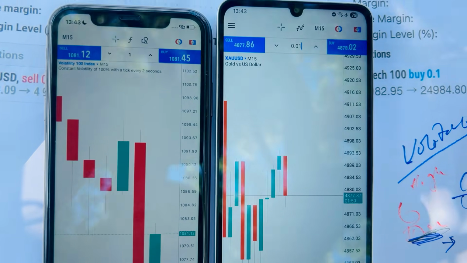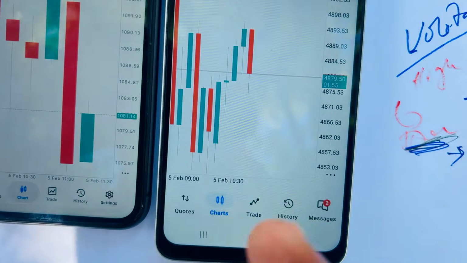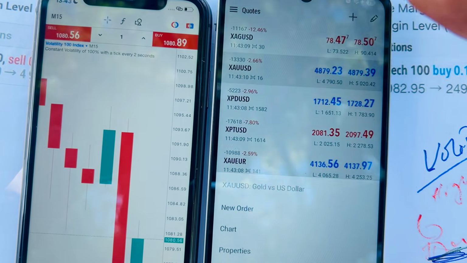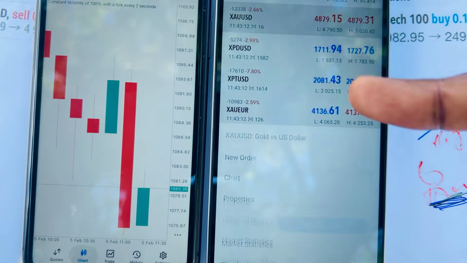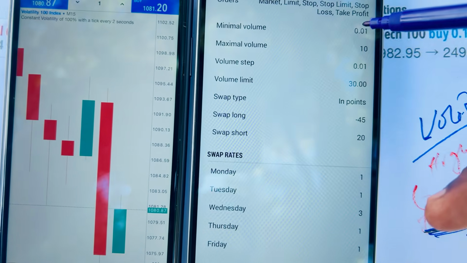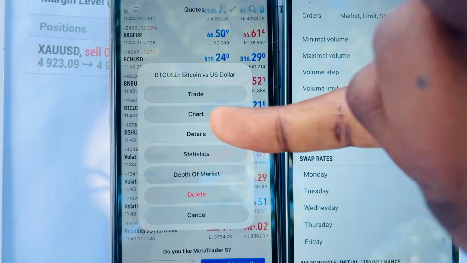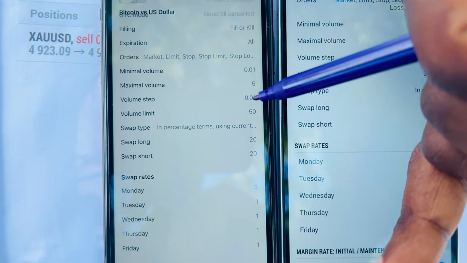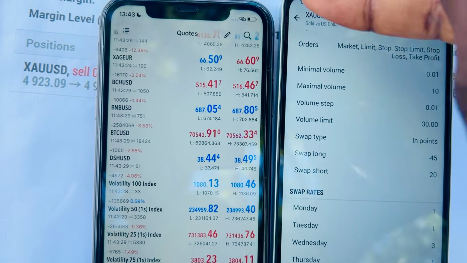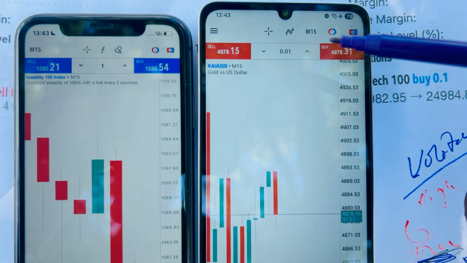So this is what us selecting the lot size that we need. You must make sure that you go to quotes, go to an asset such as this one. You press once, go to properties, make sure that you check the minimum volume. Always check the minimum volume here. On iPhone, you go to quotes, you go to an asset, you tap once, you go to details, you scroll all the way down, you see minimum volume there. We go to chart again, we have the lot size.